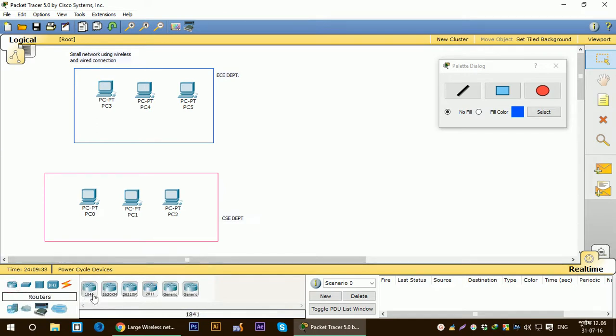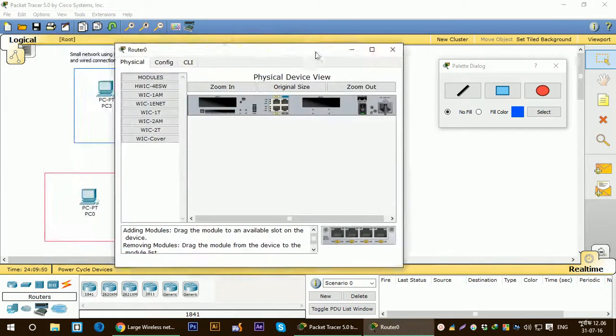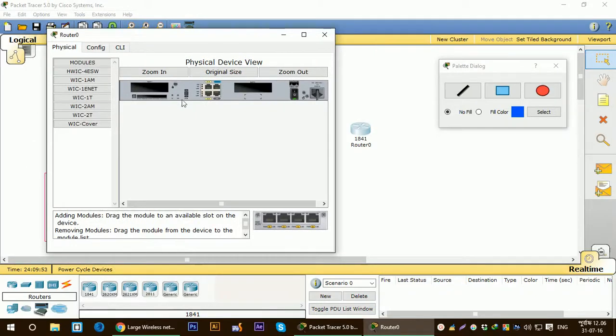set the router, and in that case I'm going to use the 1841 model because this router is easy to configure. And when I open the router and see these two black portions, they have no ports there, so you have to put the ports, and to put those ports on those black portions you have to make sure the connection is off. That means the router is off.